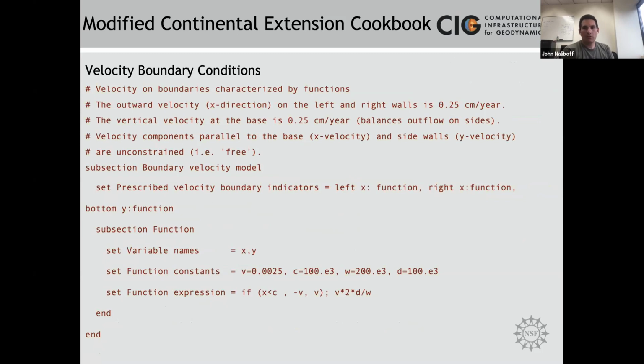So, the velocity boundary condition. How are we actually driving deformation in our model? The total extension rate is half a centimeter a year, and we do this by prescribing an outward velocity on the left and right walls of 0.25 centimeters per year. We're doing this in the boundary velocity model.